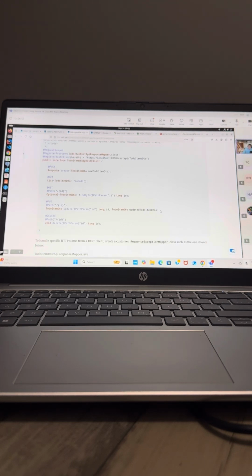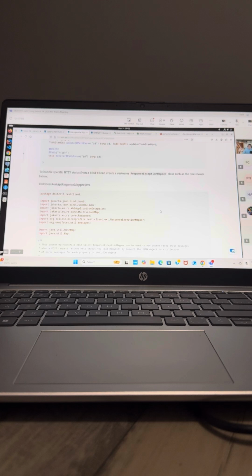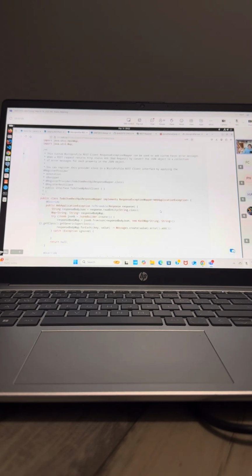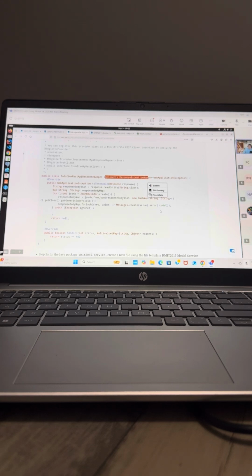So MicroProfile is great if everything works. What happens if the endpoint throws exceptions then? Okay, so how can we handle that? To handle that, you register a provider. Here's an example. A provider is simply any Java class that implements ResponseExceptionMapper for WebApplicationException. Then here you'll need to override two methods, toThrowable and handles.